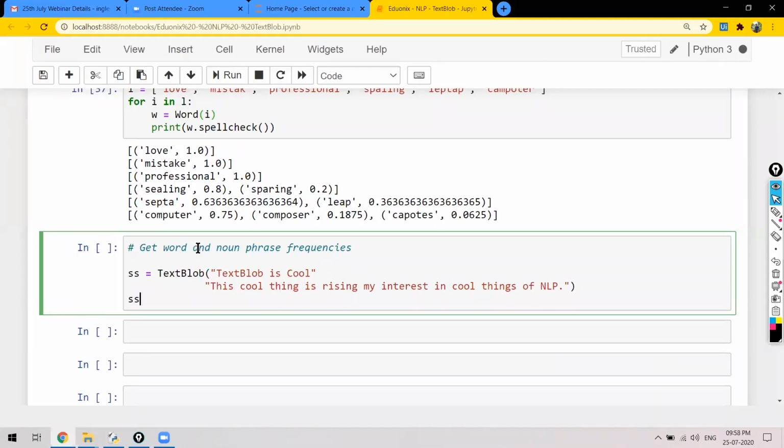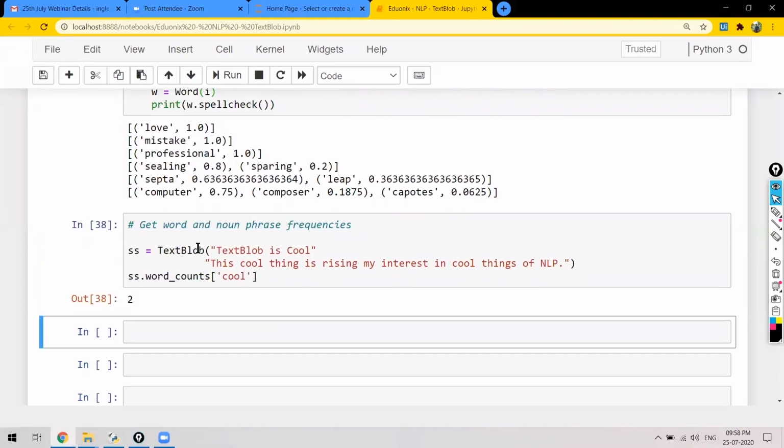Now I simply say ss dot word underscore counts. Okay, and it simply asks which word are you interested in counting. So I have to simply give it in the form of a list, and I say I want to count cool. You can see over here it has counted the word cool total how many number of times? Twice, right? So the word cool is being counted twice over here.